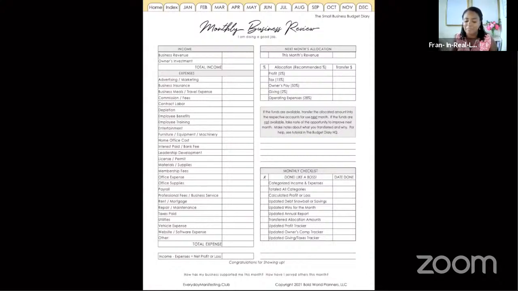And then for the allocations, here's how I recommend doing it. First, you take your month's revenue. Don't take your owner's investment, because that's you giving yourself money or giving your business money. Use your business revenue. So how much money did customers and clients pay you this month? And you take that number directly from here over to here.